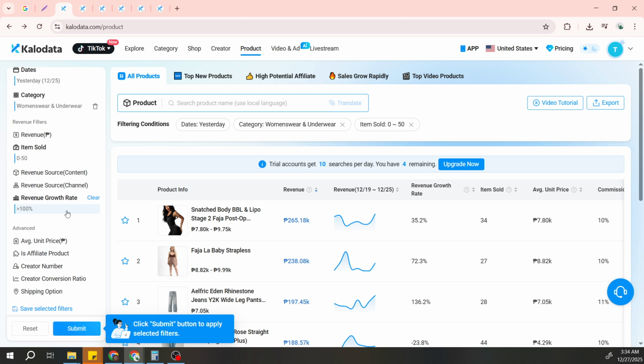That's it. Open Kalodata, log in, find the Advanced Filter panel, set your time window, drill into a 3-level category, dial in your unit price, switch Revenue Trend to Growing, and for 2025, focus on 200 to 500% weekly growth to surface promising products early.